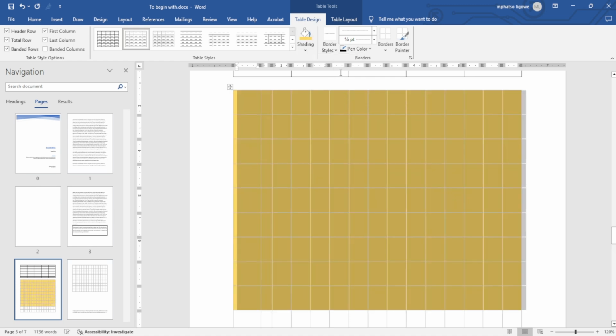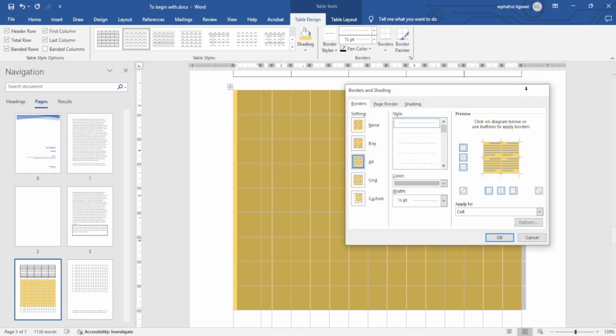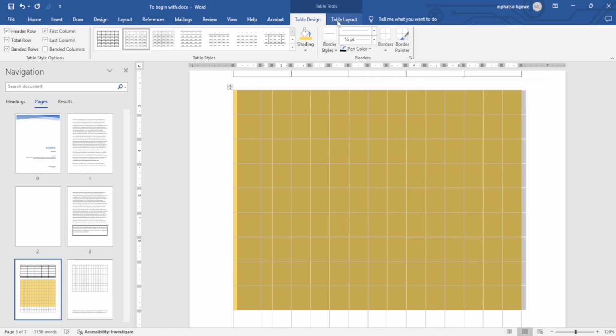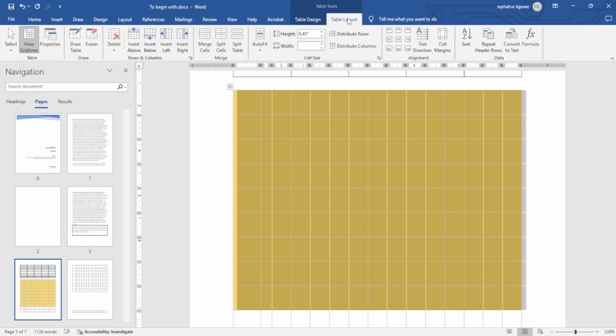And the last group in the table design is called borders. It's pretty much the very same borders we did in the home tab, so we do not need to waste our time here. We already got this covered. All these effects, even those that are found in the button launcher, here. So the next tab that popped up when we created our table is this one called table layout.